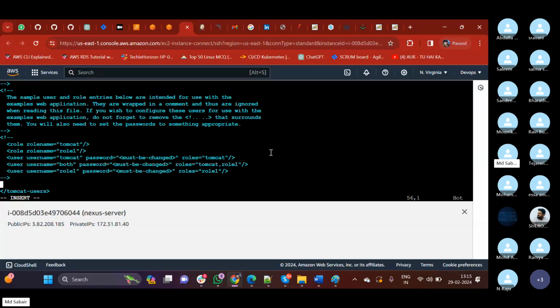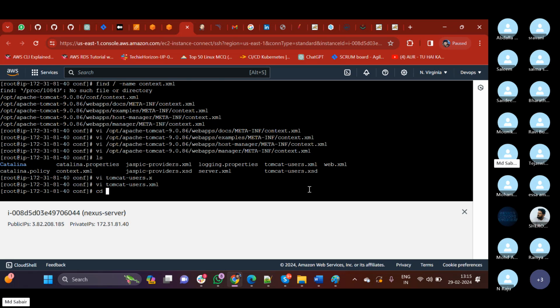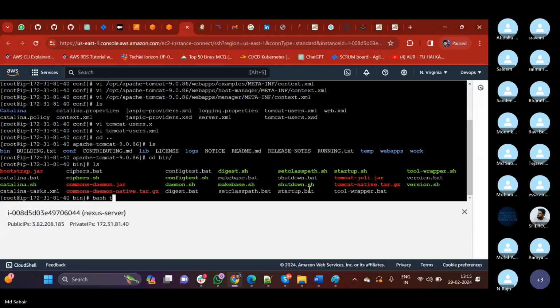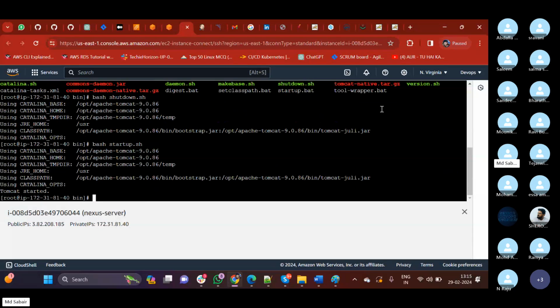Let me paste this. So here we have created different roles for our Tomcat, and this is the one I'm going to use. I mean the username is deployer and then the password is also deployer, and we have 3 different users: admin, deployer and tomcat. So let me save this and then let me try to restart my Tomcat. sh startup.sh. Okay, so my Tomcat has been restarted.